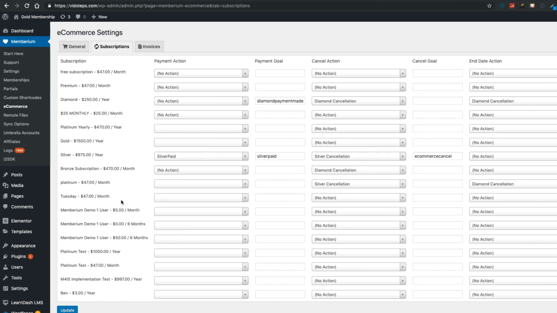However, it's really quite simple in that you just simply need to find your subscription. So mine's right here, gold, and then it's the $1,500 a year subscription. If you have different price points, you can just do the same settings for each price point. There's really two things that are going to affect us here. That is the cancel action, that is this column right here, and then the end date action.